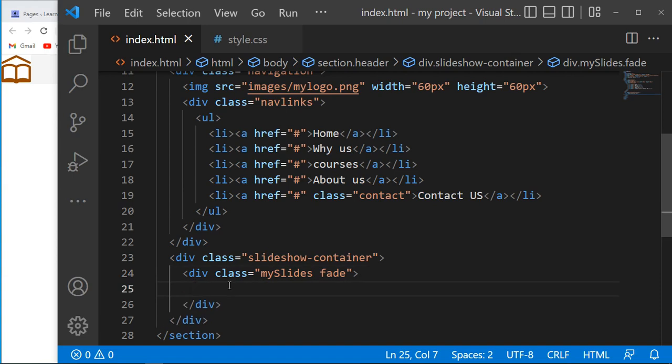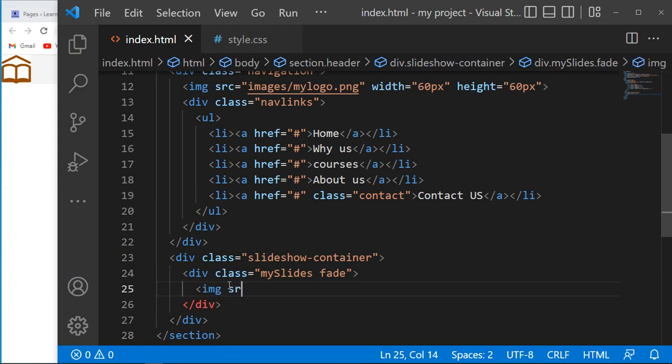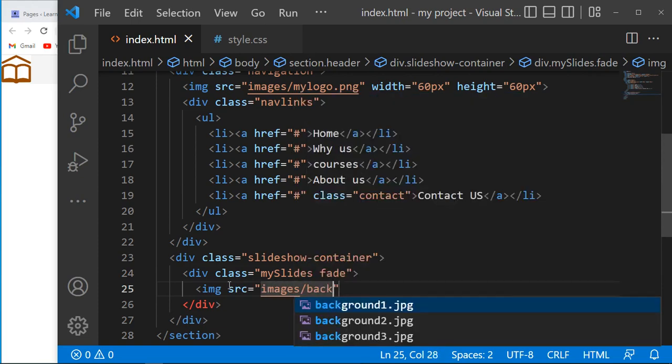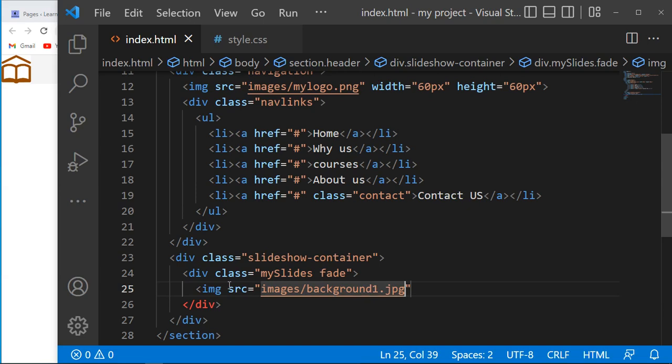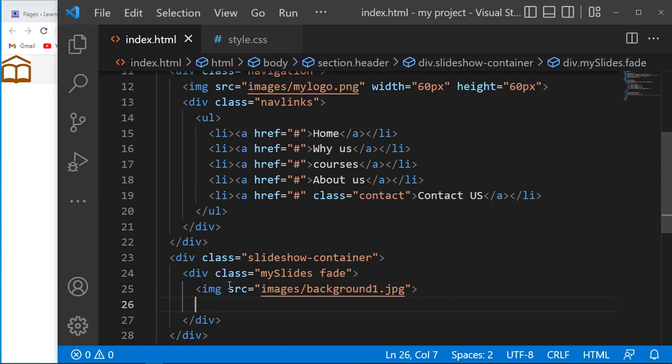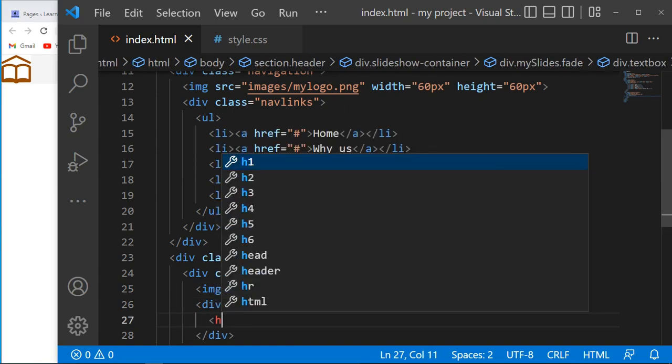Now the next one is to insert an image, the first image. You can insert the first image, which is in images, and then you can have background image 1. Then after that you can proceed and create another text box. After creating the text box, we'll start with the heading 1.